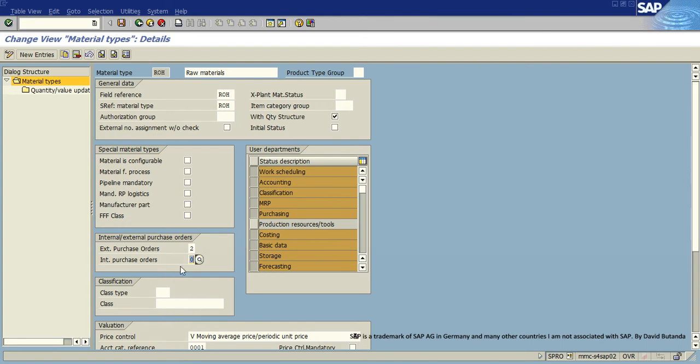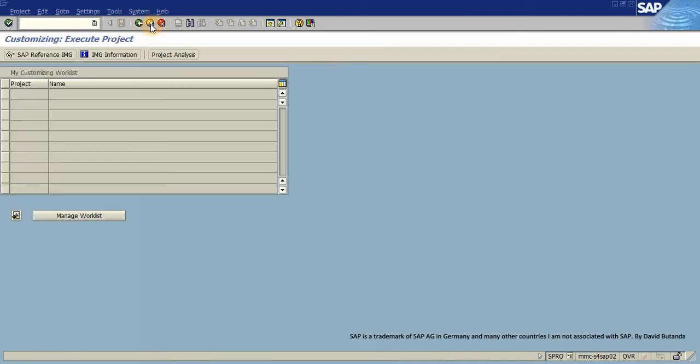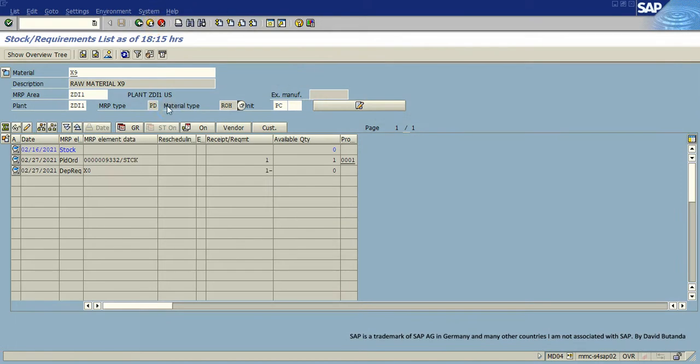So you can activate for one change and then come back and reactivate 0, so that no one can change the master data. So this is why this ROH is letting me create planned orders.